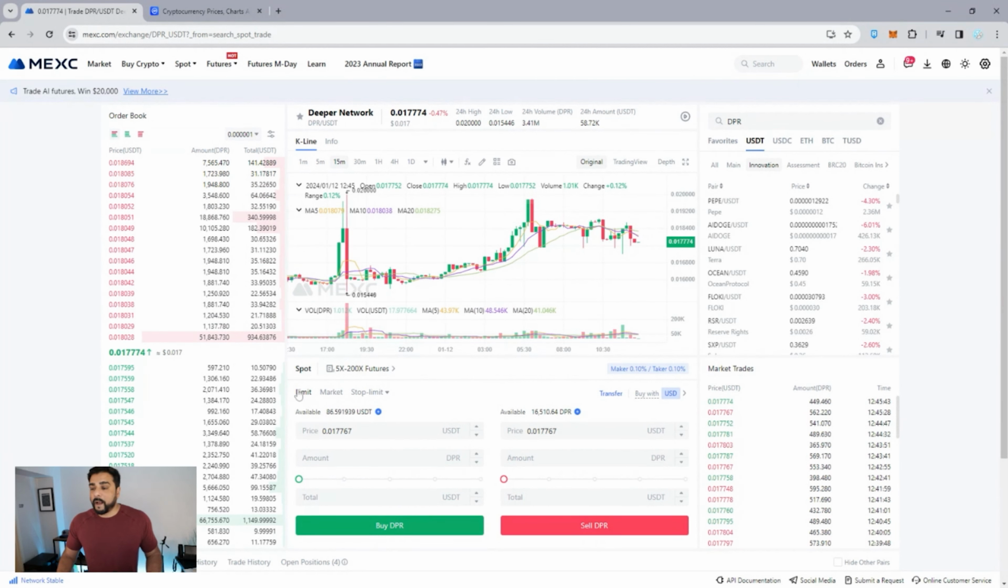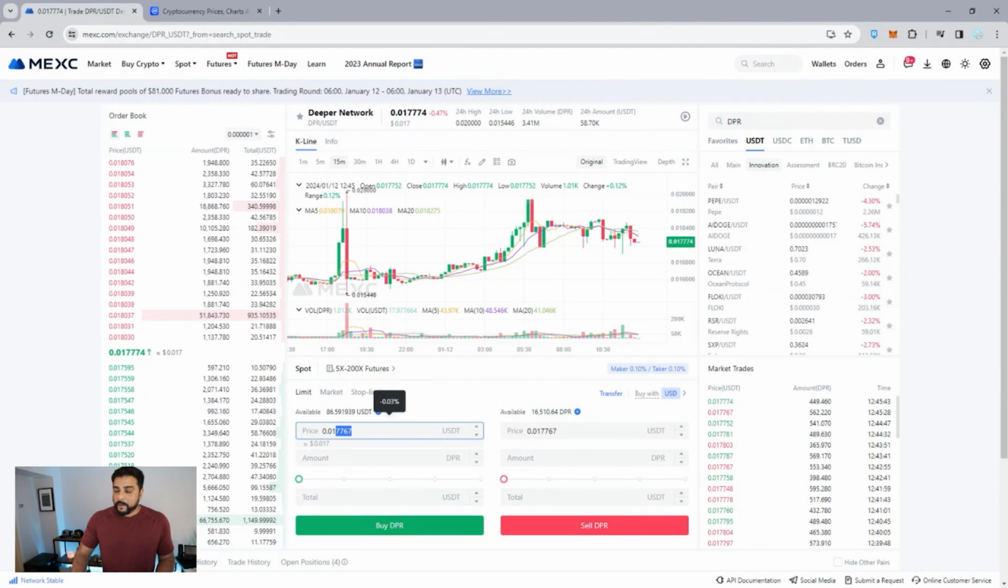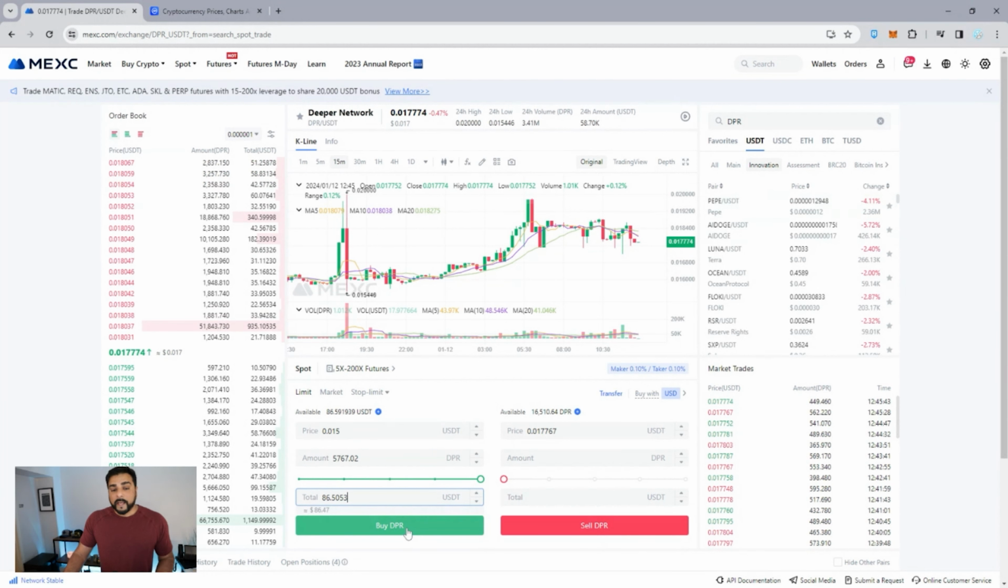And we have some buying options over here at the bottom. We can do a limit order. What a limit order allows you to do is set your price. So if you want to buy it at this price, or you think this is going to drop to 0.15 cents, you can set that in, and then you can put in the amounts. And then you can click on buy.